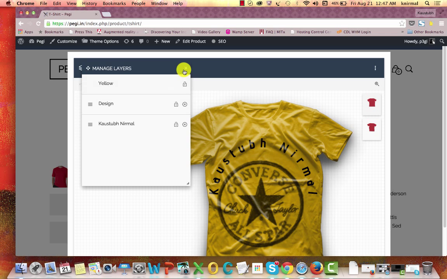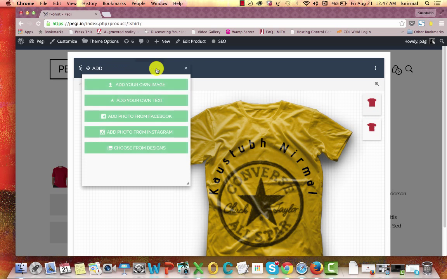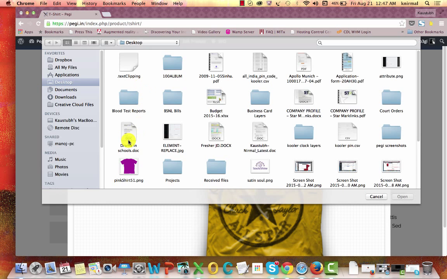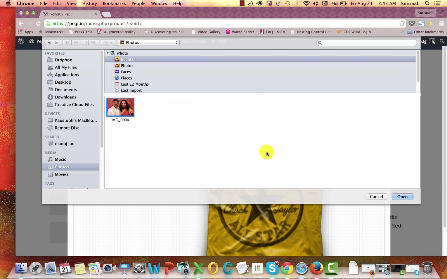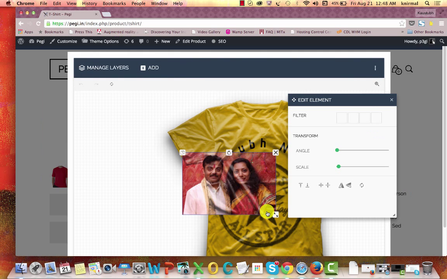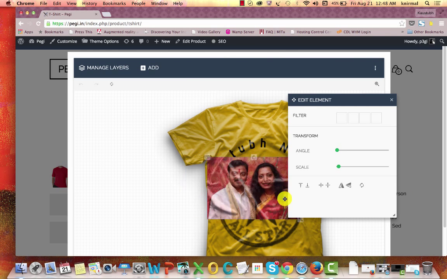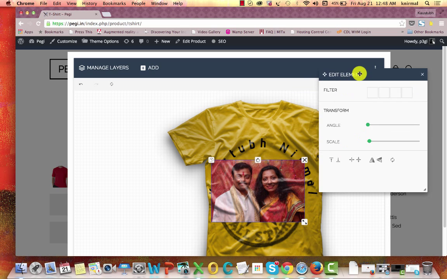I see no problems here so far. If we try to use their own feature of add your own image, it works very fine. Again, I will use the same picture I've been using for examples. I'll select it, it works, it's all good.